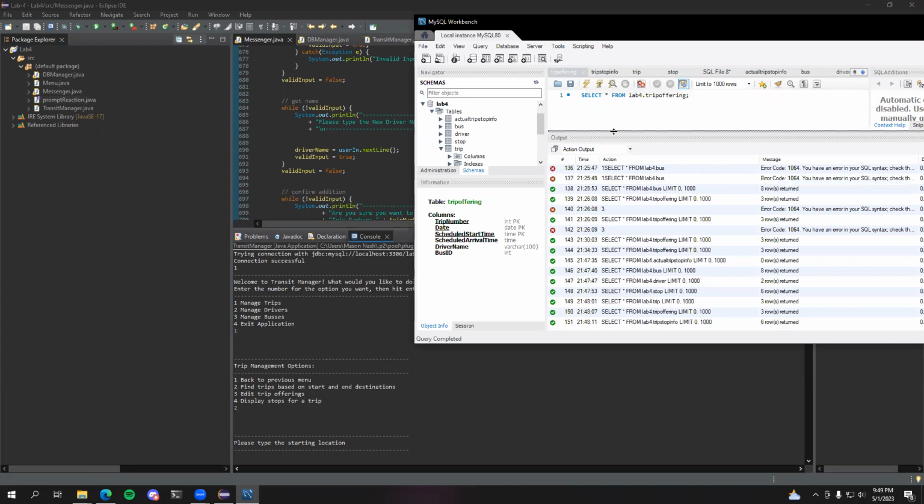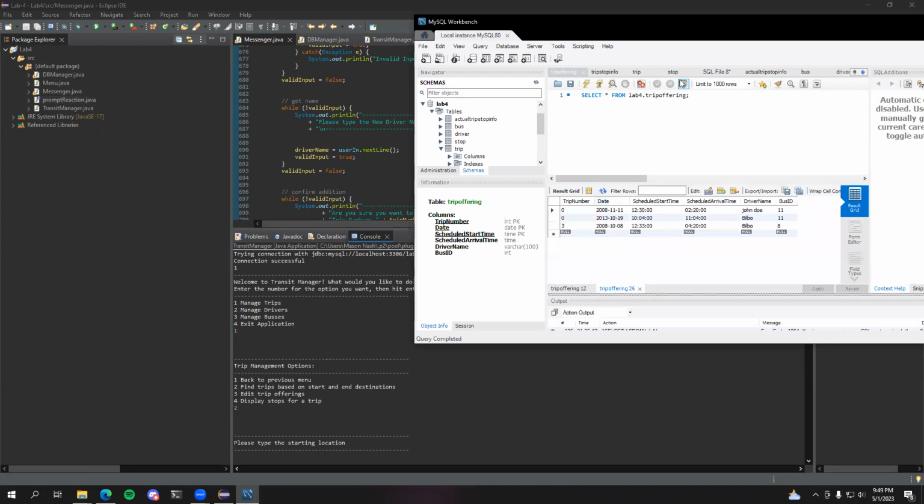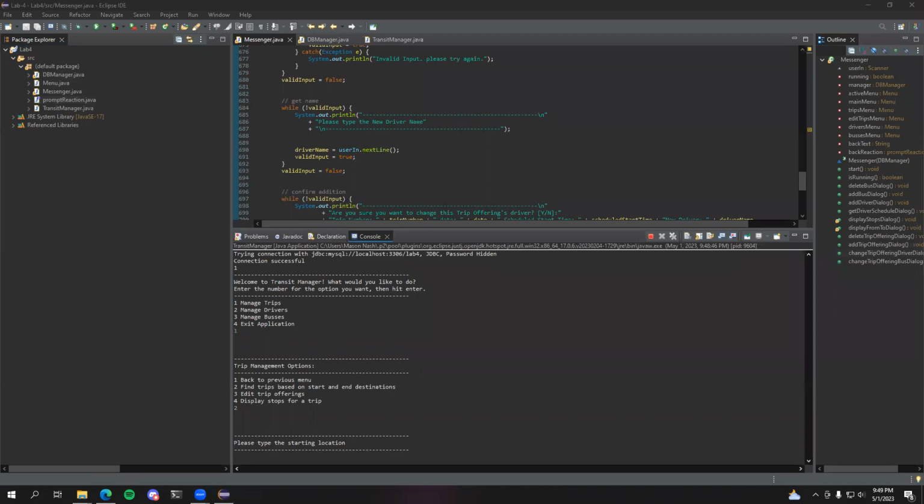Oops, where is that? There it is. Okay, that's not working. Oh, I found it. It's in trip.